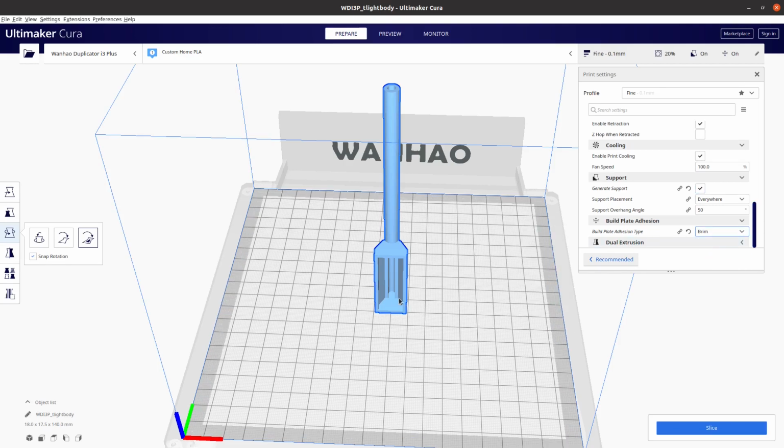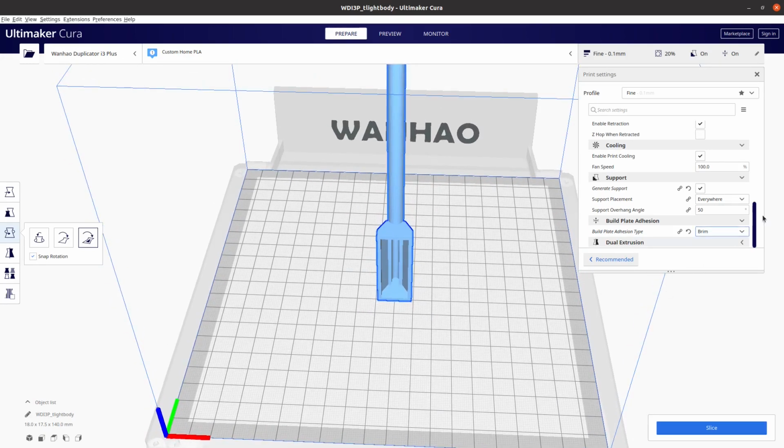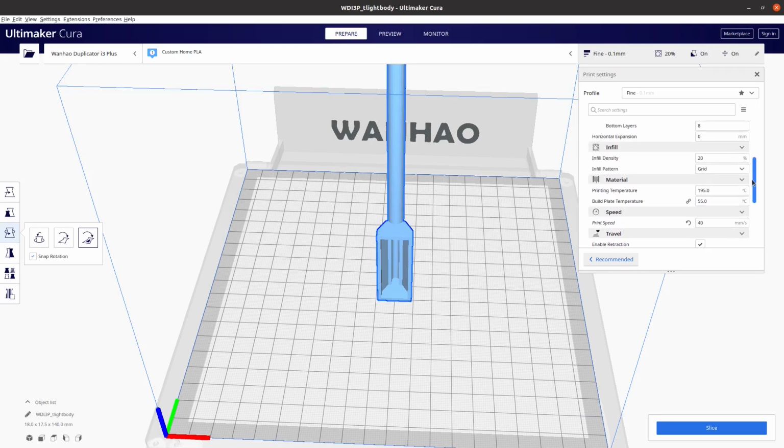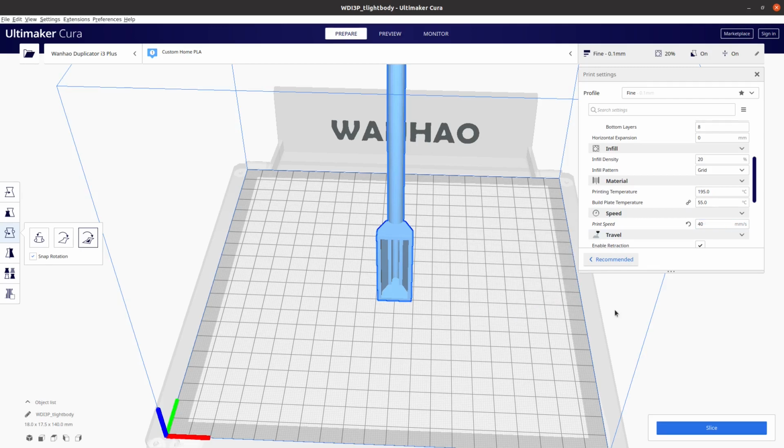I'm going to turn on brim support for layer adhesion, which is going to help it stick. I'm also going to slow the printer down to about 40 millimeters per second instead of 60 millimeters per second, which is what I usually use. This will reduce the speed of the movement and vibrations when it's printing, so should make the print more reliable.